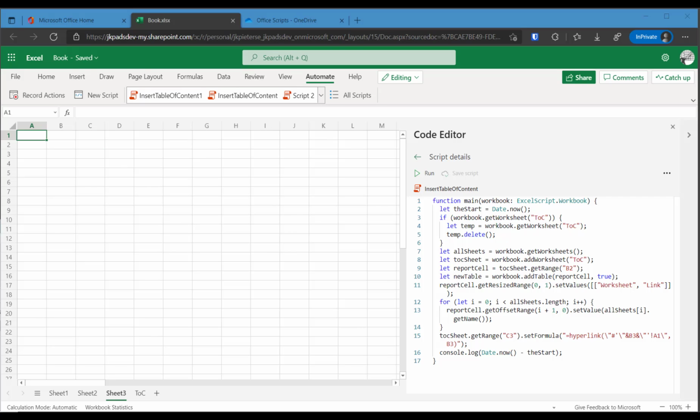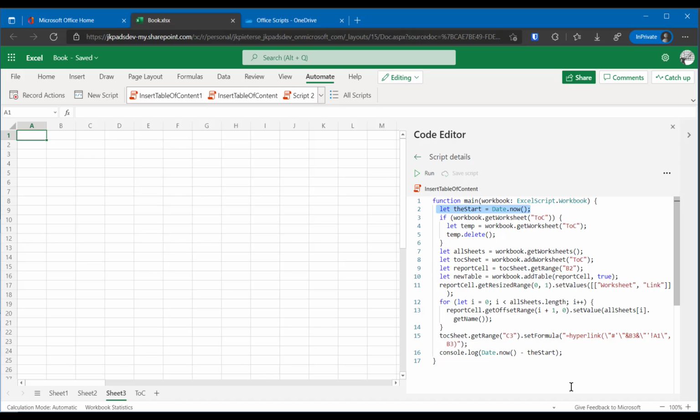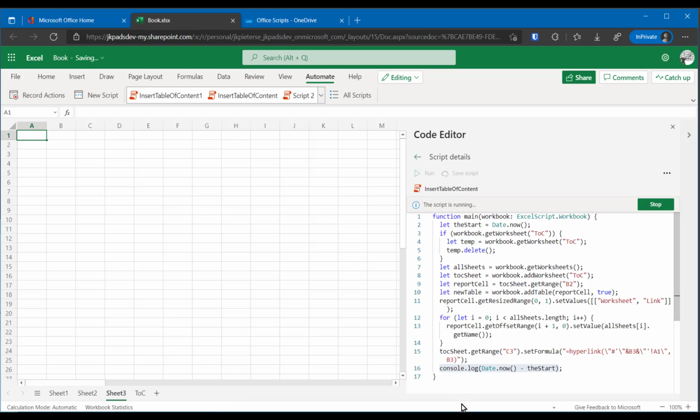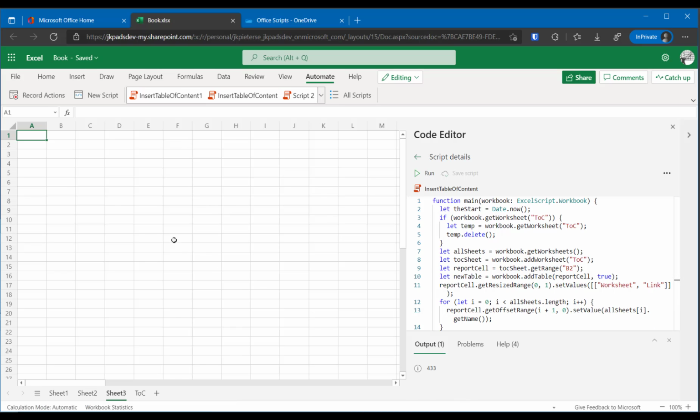So now it's time for performance improvements. But in order to actually know whether you've made any improvements, you first have to have a means of recording the time that your script takes. So to our insert table of content script, I've added 2 lines. The first one is recording the starting moment of your script. And the second line I've added is the one that records the past time into the log area of the console here. To see that works, I'll just click Run. And you'll see the number 433 appear here.